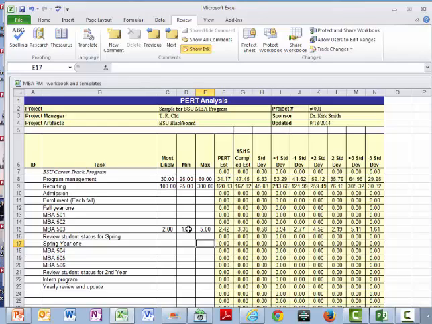So this is what the tool does for you. It allows you to develop this column right here called the PERT estimate, right in the middle, and allows you to get that numerical 3-point estimate, which is so critical in the 3-point method. Plus, it also computes standard deviation, a lot better and a lot faster than doing the math by hand.